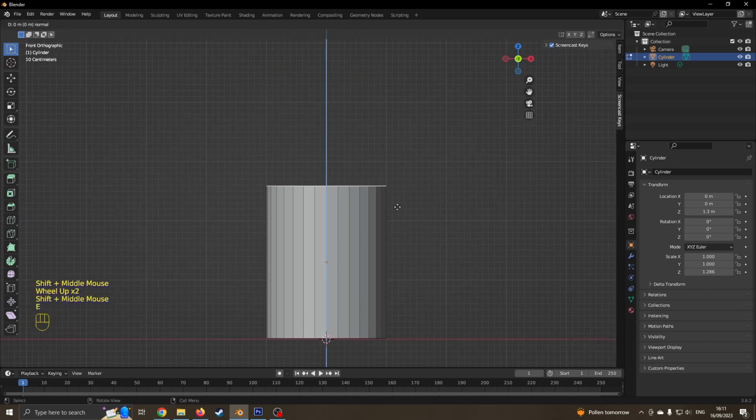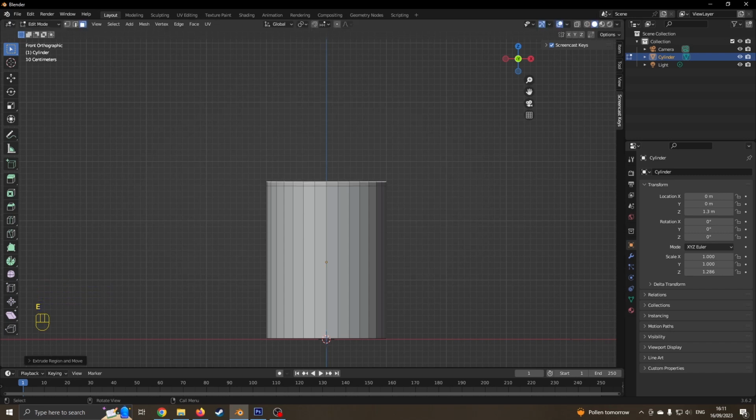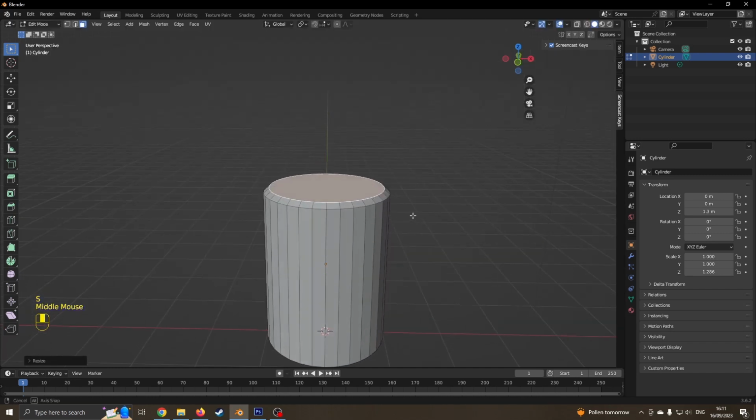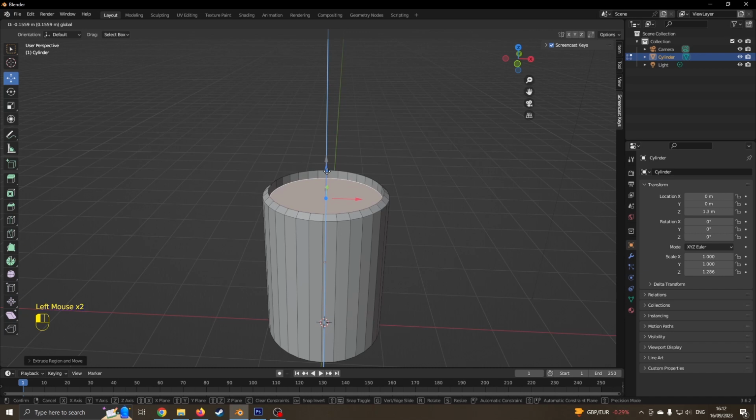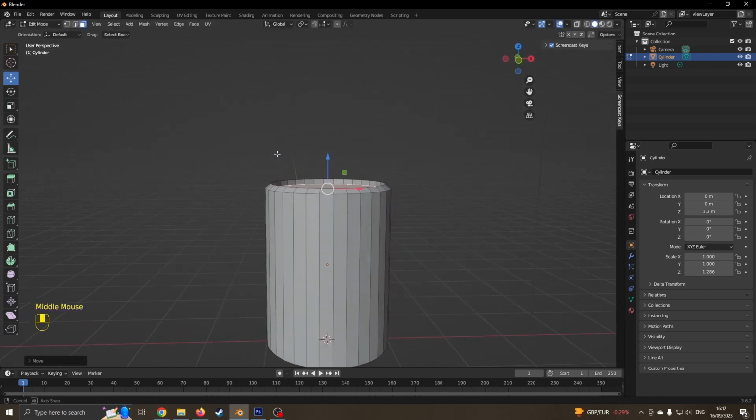I'm just going to press E to extrude, S to scale to bring that in a little bit. I'm going to press E to extrude again, but this time I'm going to just bring it down a little bit. So there we go, I've got our little can. It's not perfect, it's just a quick rough thing.